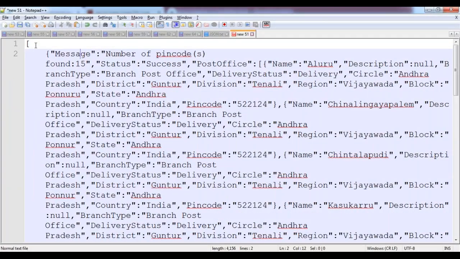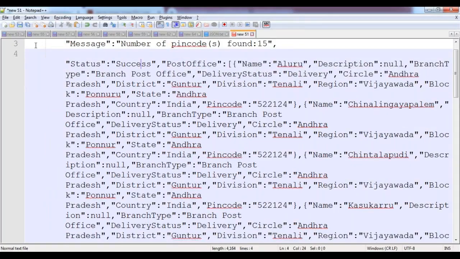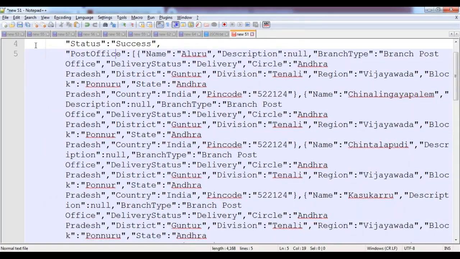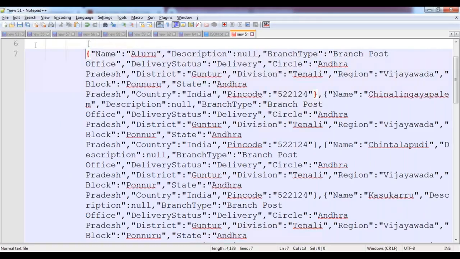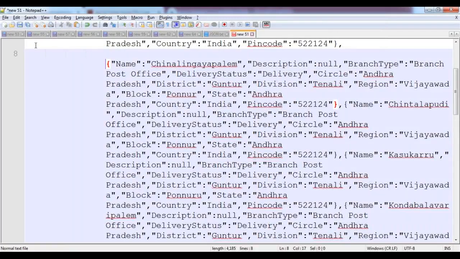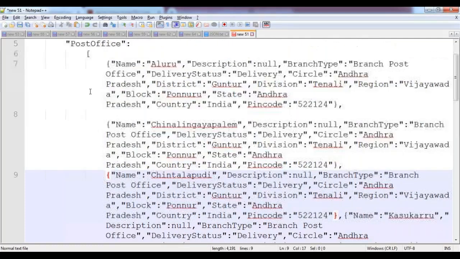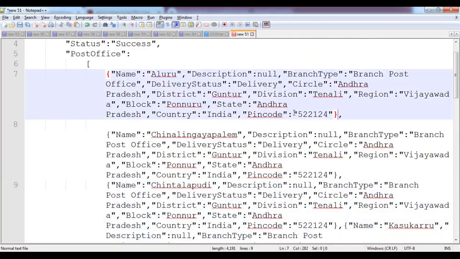We have an array type. The first one is message. The second one is status. The third one is post office. There we will have the branches. Each and every branch's information is available over there. This is the second branch. Like that, we can collect the branches' information. This is one branch's information.